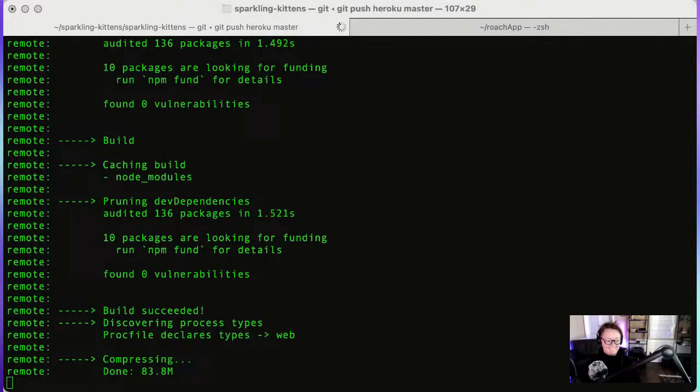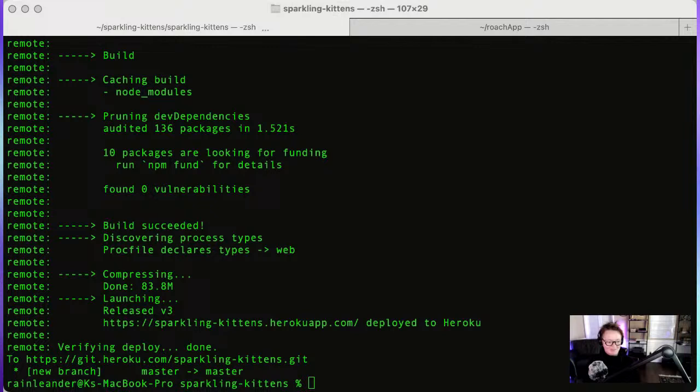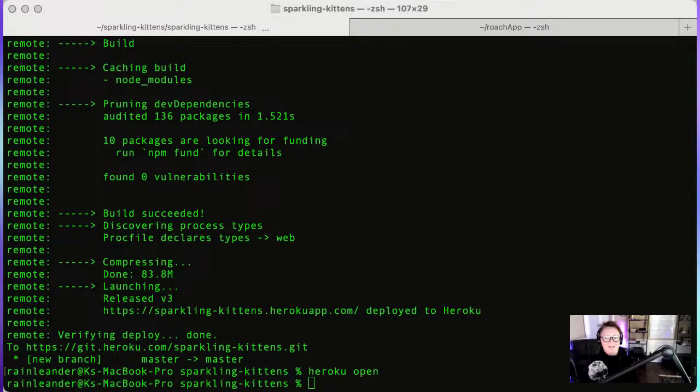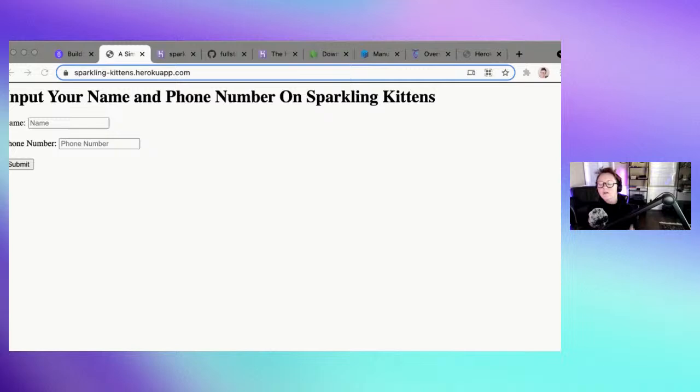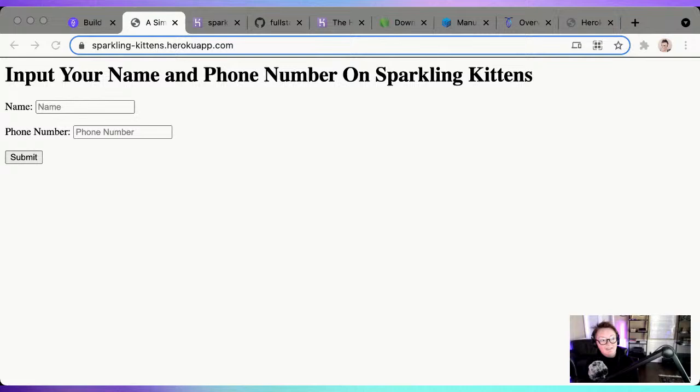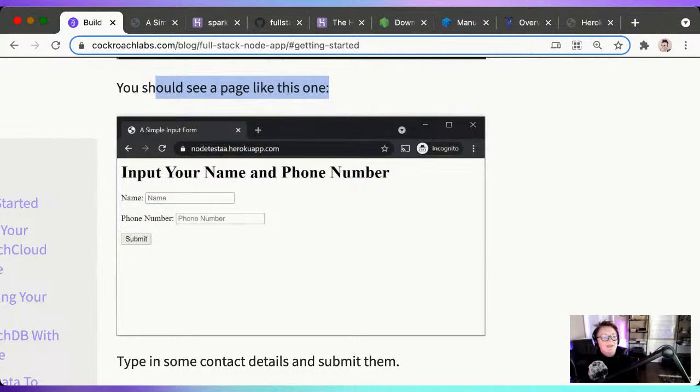Done. Launching. Deploy to Heroku. Y'all. Are you ready? Because I already saw the answer. We did it, y'all. Or at least I should say we did the first part. We, the first screen. Let's see if it actually, you should see a page like this one. We do. Okay, type in some contact details and submit them.